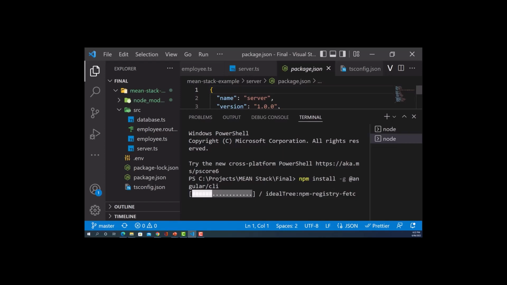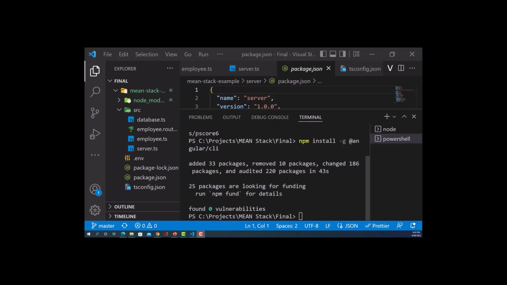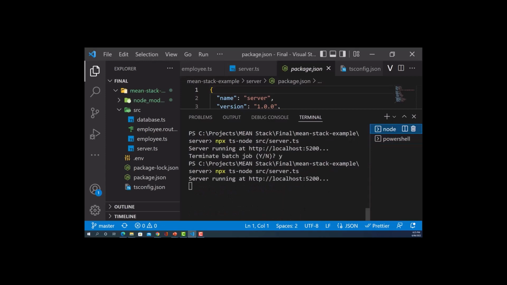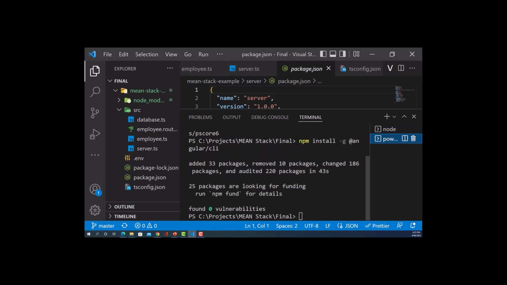Again, it's important to keep the server running while you are working on the client side, which I have already shown that it is running. So the Angular command line interface has been added with 33 packages, removed 10 packages, and changed so many packages. Now you can see I have got two terminals. In this terminal here, the server is running for the backend at port 5200, and here is the front end that I'm building. The next step is we'll have to navigate to the root directory of the project and run the command.